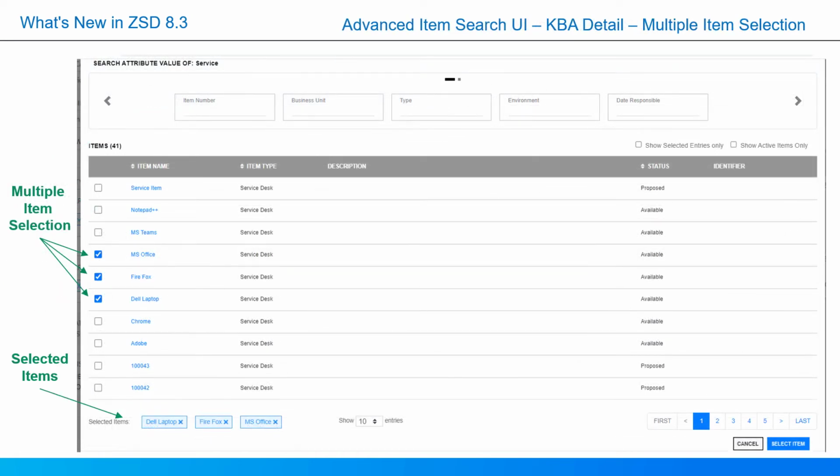Once the items have been found, checking the box next to the item names will display them in the selected items area. Notice the pagination options for the list of articles, by how many articles to show each page and scrolling to other pages. Selecting the Select Item button will add these items as related to the document.